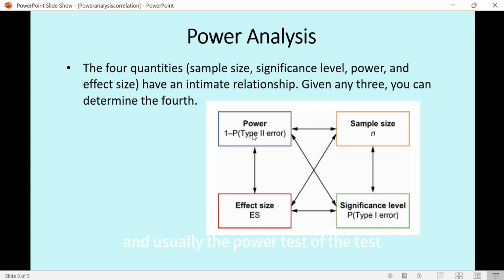And usually the power of the test is 0.8 or 0.9, depending on the discipline. If we know three of these four elements, then we can get the last one. So this is power analysis.